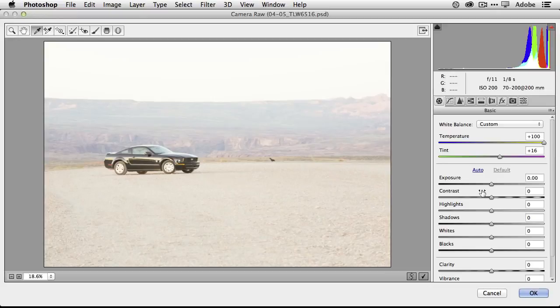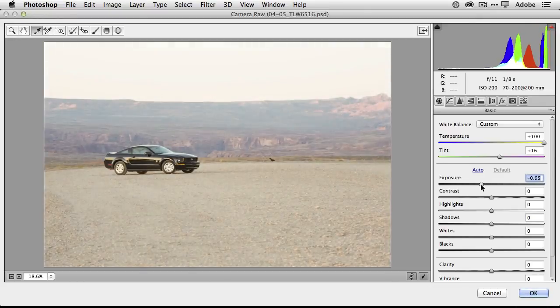So let's fix some of the other things. Let's bring down the exposure.